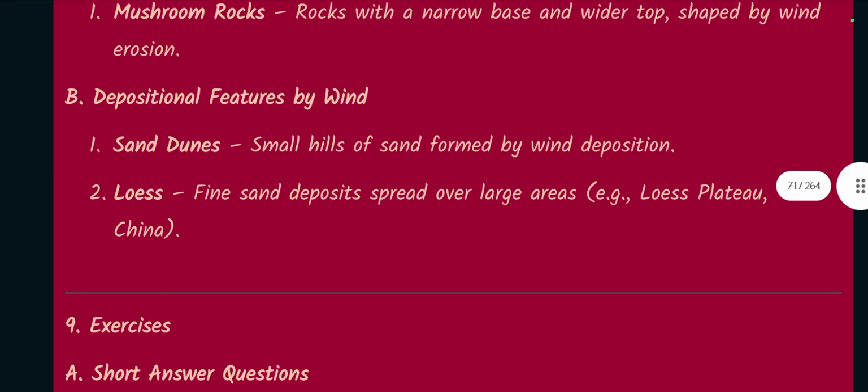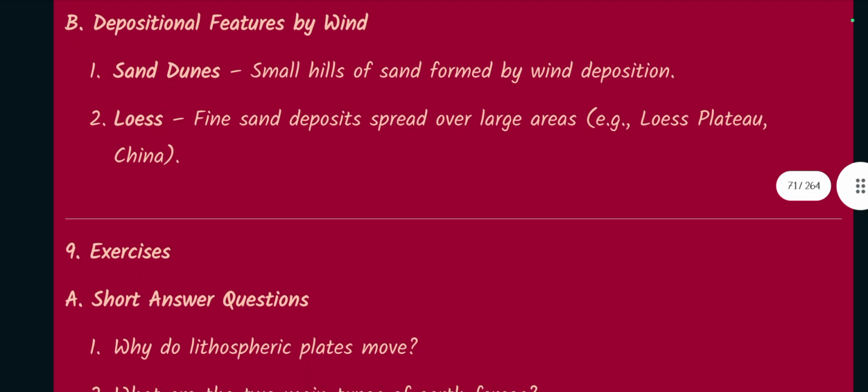Depositional features by wind. Sand dunes, small hills of sand formed by wind deposition. Loess, fine sand deposits spread over large areas, like the Loess Plateau, China.